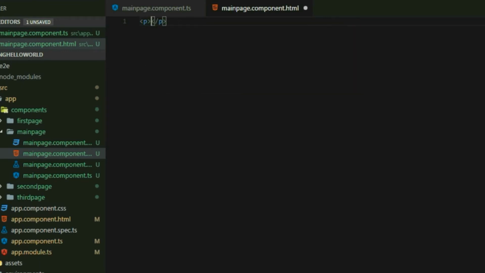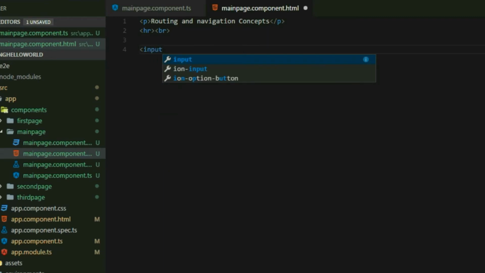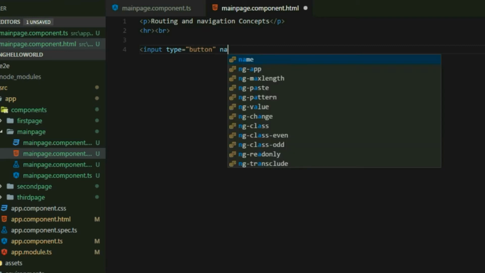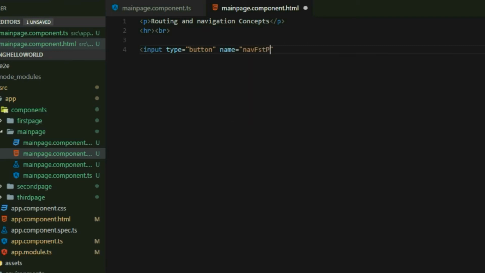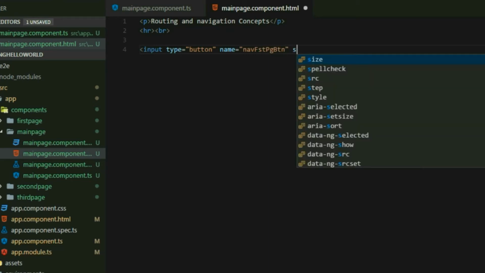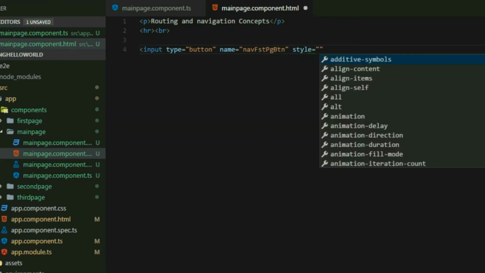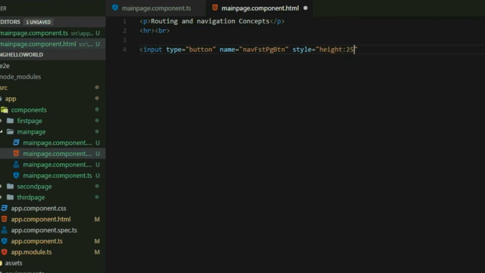Create a paragraph tag and then type routing and navigation concept. Then bracket start hr for the line and then br tag for the next line. Now create a button, input type is equal to button, and then we'll give a name to it. Name is equal to nav first page btn. Style is equal to height colon 25px; width is equal to 200px.